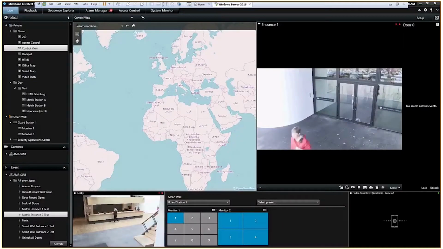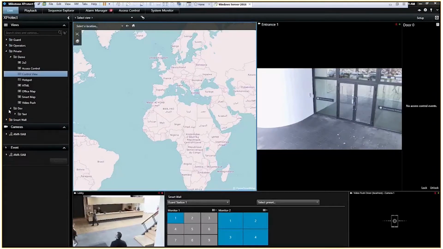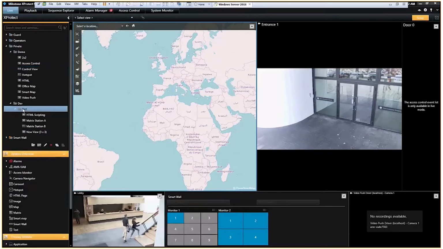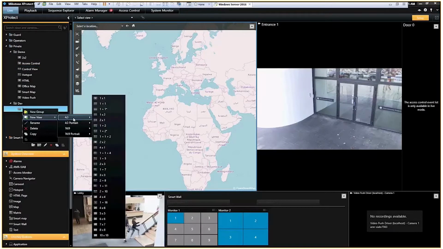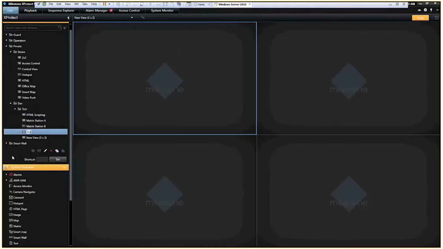All right, so let's go ahead and jump in the smart client. Since I created a new rule and event, let's reload the configuration. And let's go ahead and create a new matrix view. So let's create a 2x2. Call this matrix demo.